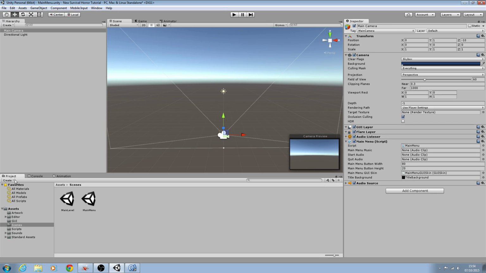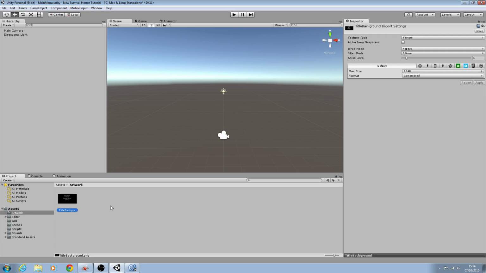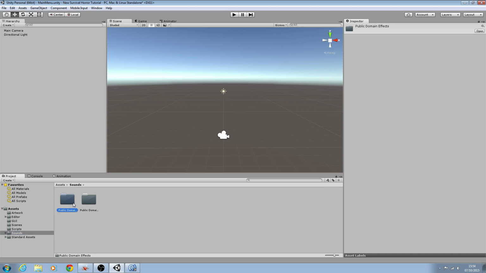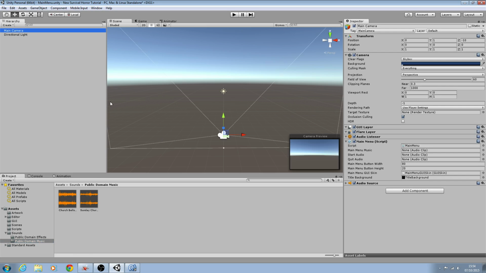We'll check in the console, we have no errors, and we have three clips to assign. The same way as I did with the artwork, where I created a folder and dragged and dropped it in within Windows, I've done the same with sounds. I'm using public domain sounds because they're copyright free, just for the purposes of this tutorial. There are better sounds available, and I really suggest having a look on the Asset Store to see what clips and what music is available, but I'm just using these because they're copyright free for YouTube purposes.